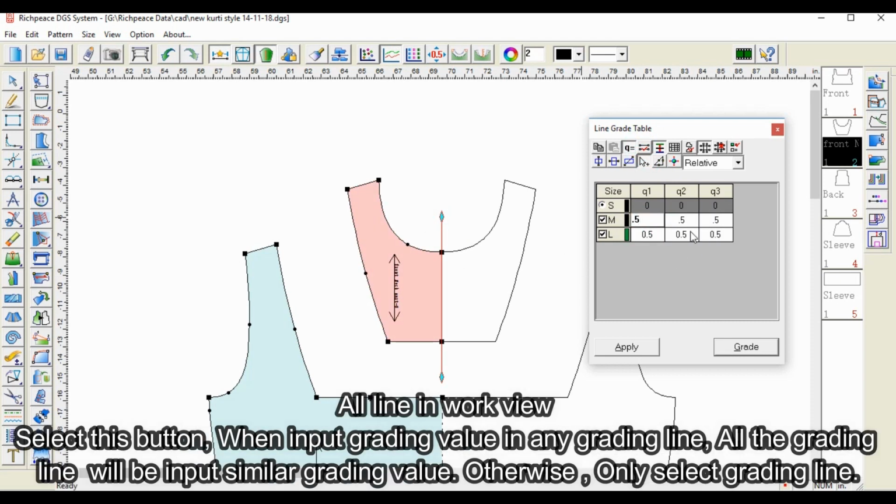All line in work view, select this button. When inputting a grading value in any grading line, all the grading lines will be input with a similar grading value. Otherwise, only the selected grading line.